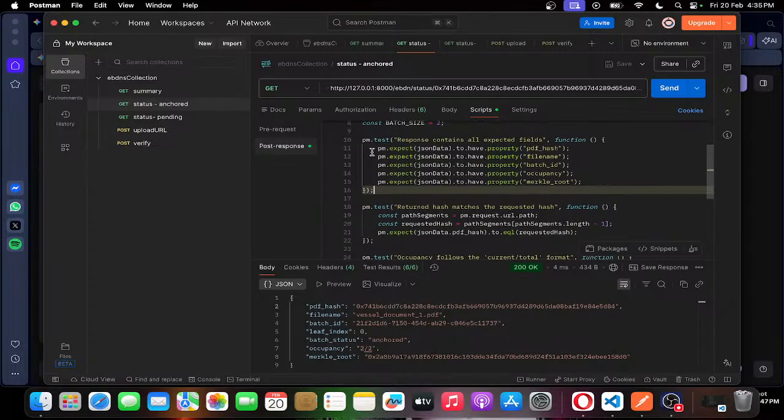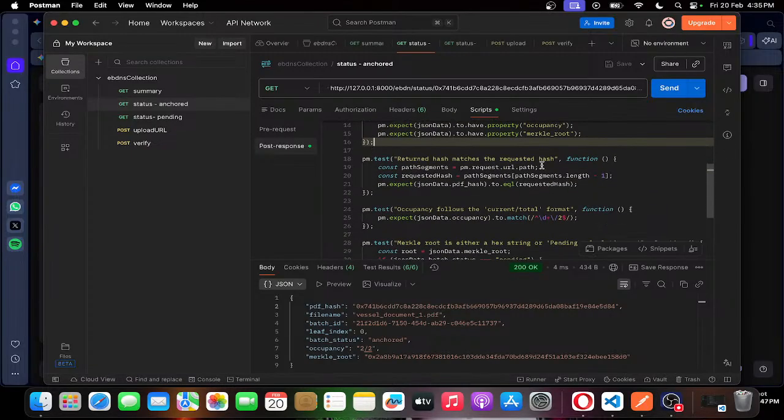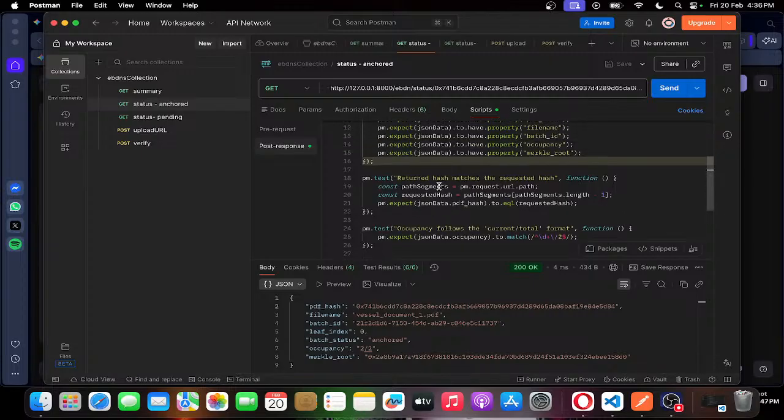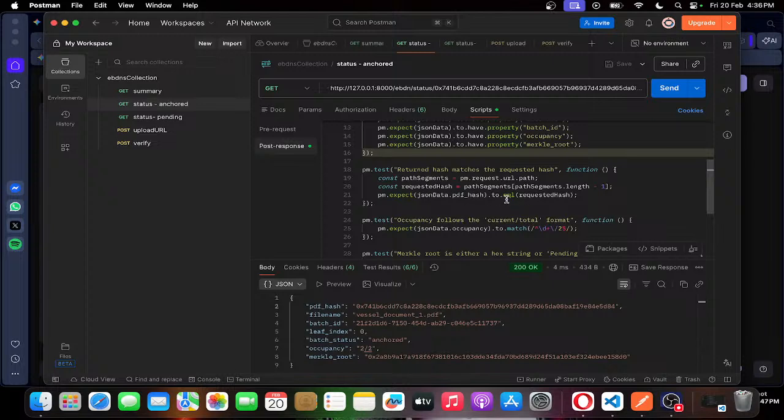First we check whether all the properties exist. Then this is very interesting. We get the URL, and then the last part of the URL, which is going to be the PDF hash, should be the same as the response JSON's PDF hash. Very interesting. So this should be the same as the JSON data.pdf.